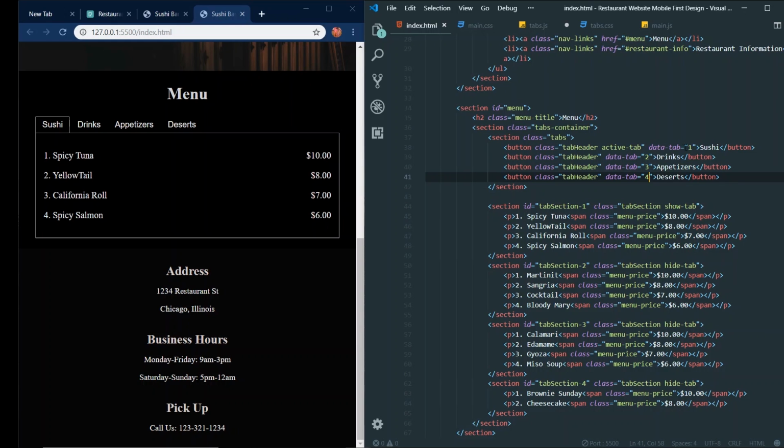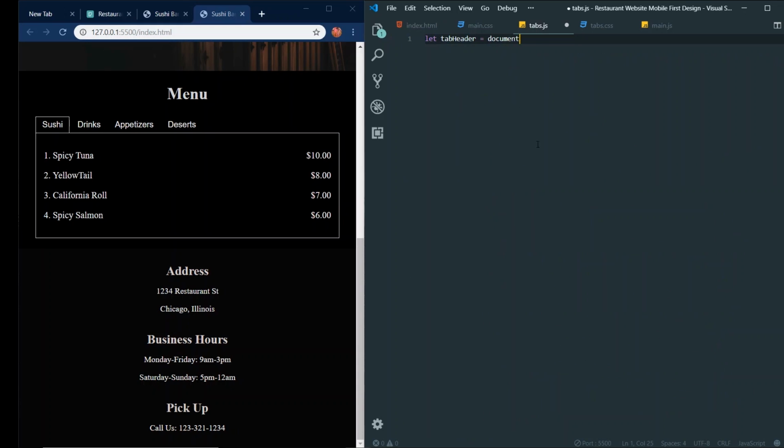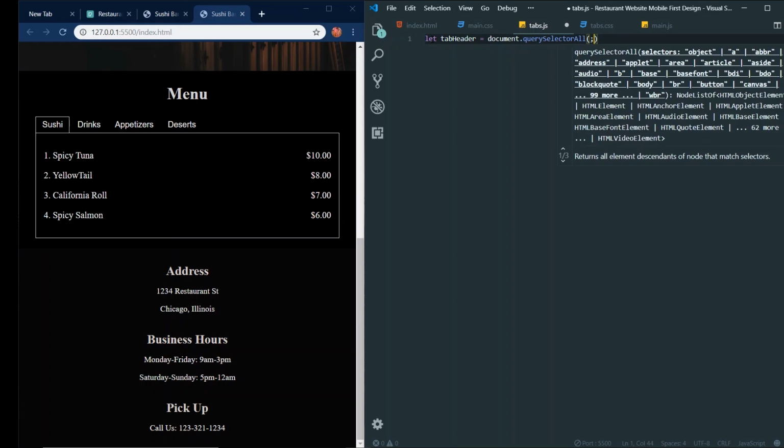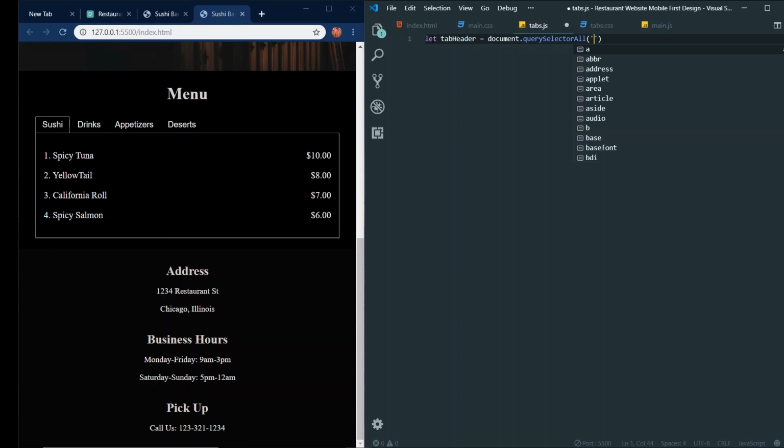And these data tab numbers will correspond to these ID numbers. That way we'll be able to write generic functions and not have to write a line for each section. So document.querySelectorAll, because there are 4 tab headers, right? Oh yeah, 4. So we want to grab all the classes, and then we'll say tab header, and then tab header.forEach.